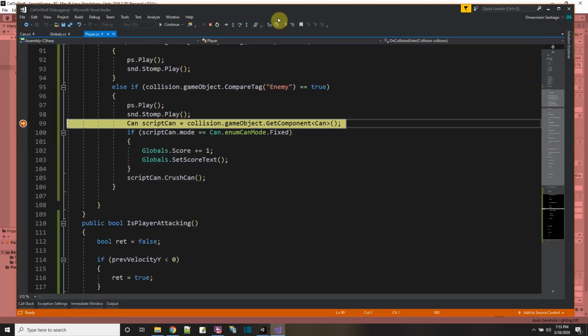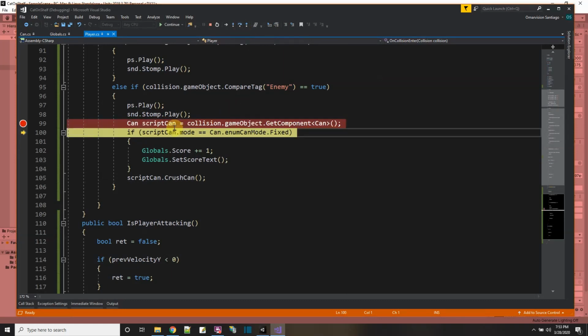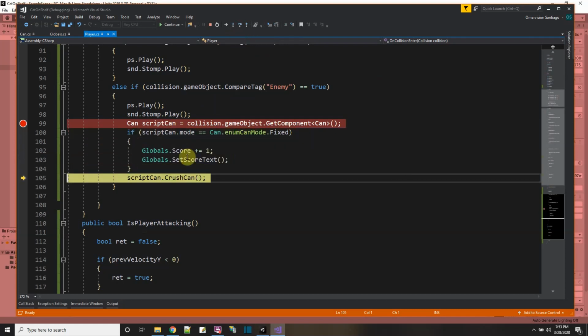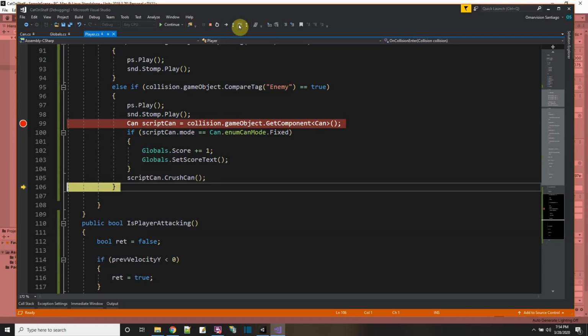We jump on it and we hit the breakpoint. First thing, script can, we get the script. The mode is equal to fixed. Good. So now we could get a point, set the score text, and then the mode is still equal to fixed, but after we run over crush can, we're just going to step over it this time. We could see that the mode equals crushed. And that's the problem. We just had these commands in the wrong order.